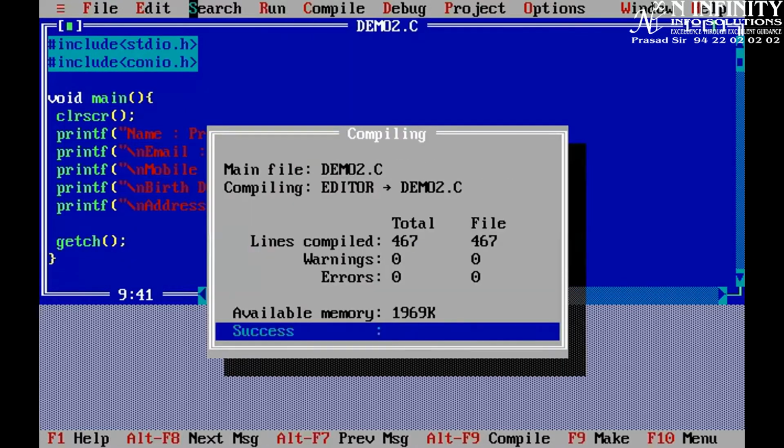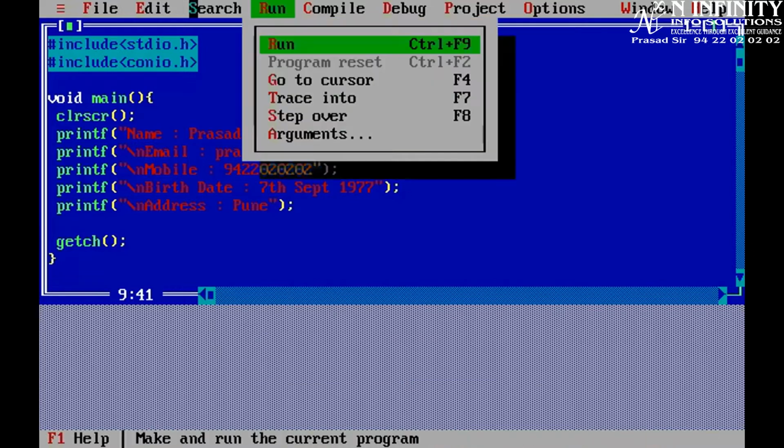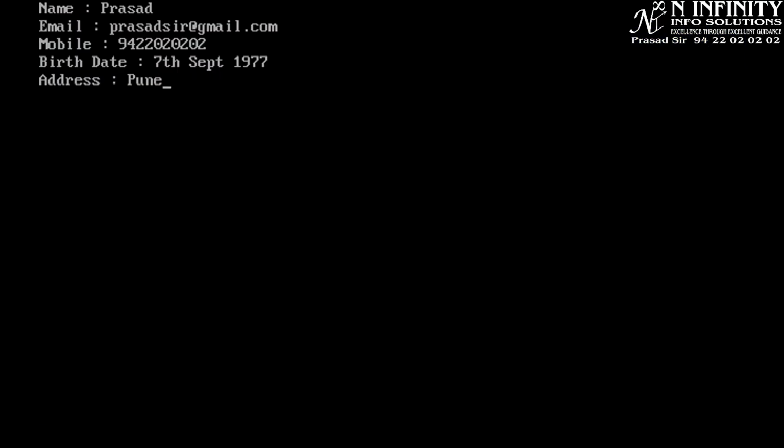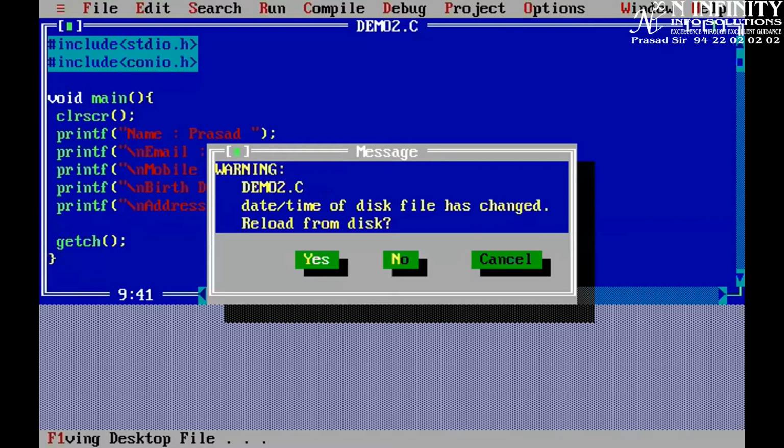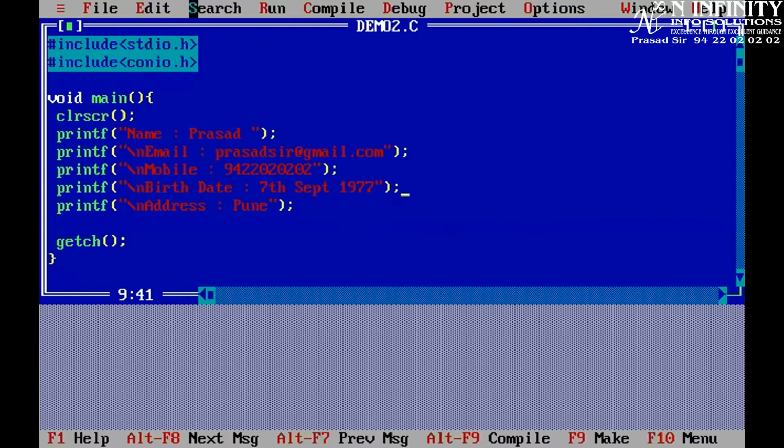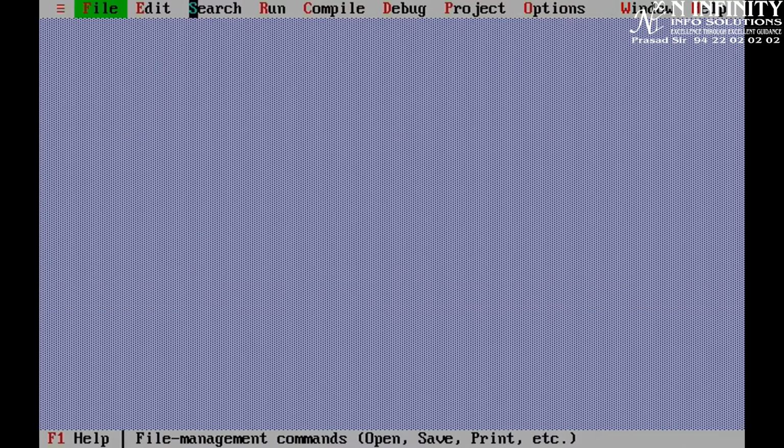Let's compile it. The compiler is happy. Let's run it. This is the information that we have printed with the help of this code. A simple code where we have used more than one printf, and we have used the escape sequence for printing a new line. Let's save this and come out of this. Let's see the next problem statement.